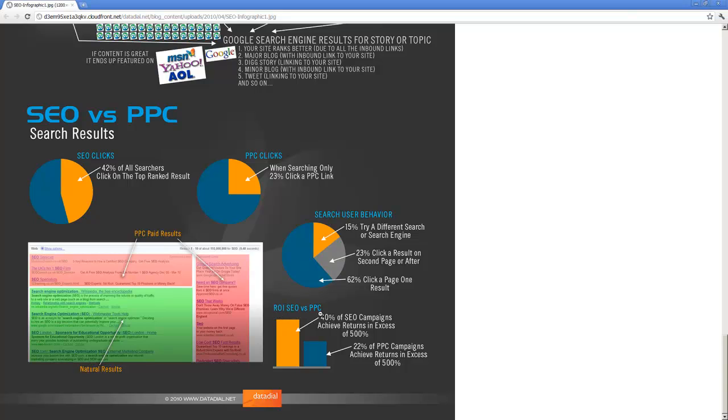Now the return on SEO versus PPC is what I think is important. Just under 40% of SEO campaigns achieve returns in excess of 500%, and that's the data from Datadial. And out of all the PPC campaigns, 22%, about a quarter of them, achieve returns of 500%. So SEO is really well worth your time. It's worth your effort, and sometimes it can be worth your money.